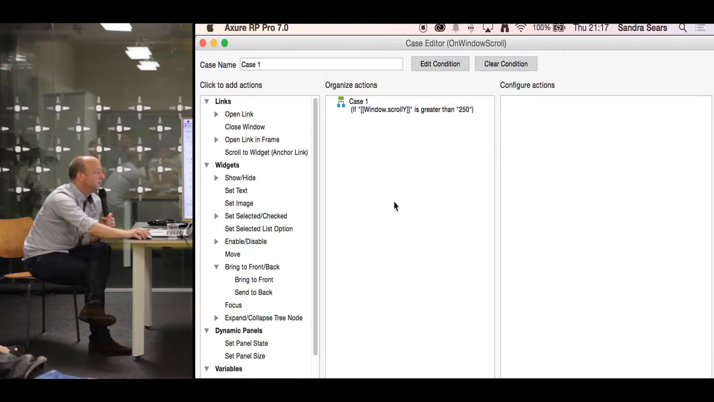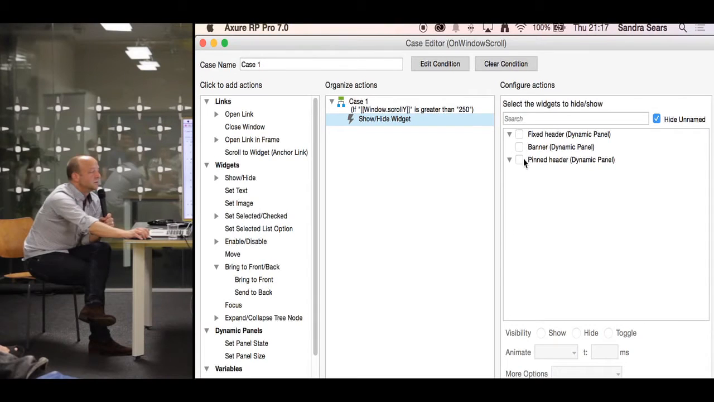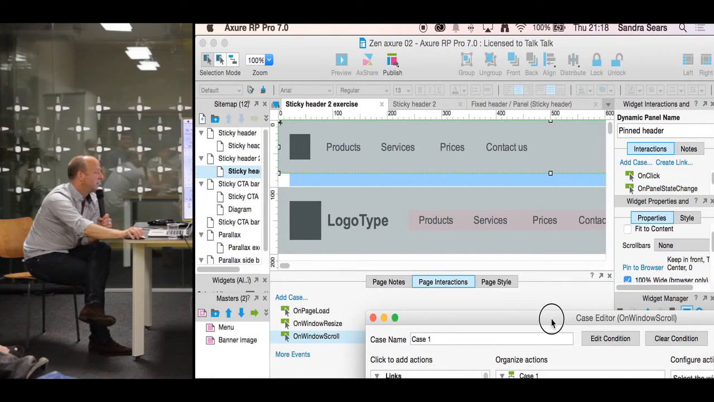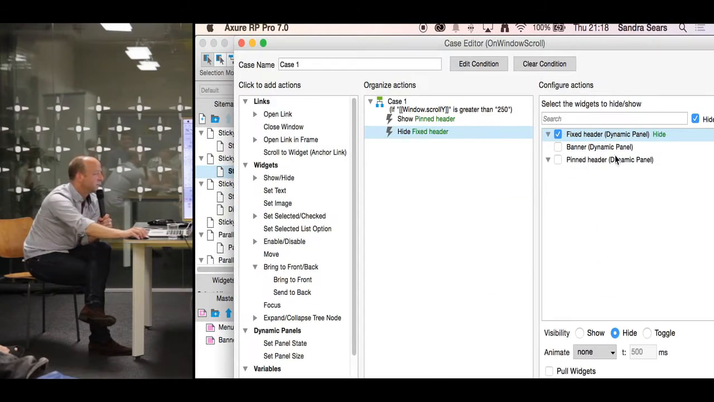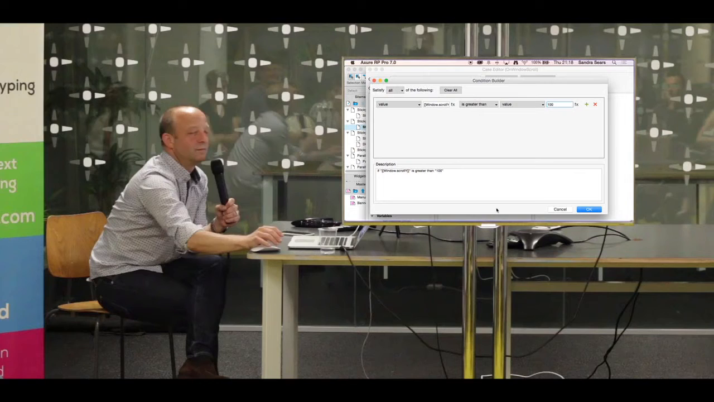If it's greater than 250, then what we're going to do is show the pinned header and hide the fixed header. So if it's greater than 250, show the pinned header, hide the fixed header. In fact, if it's greater than 100, Stuart, you were bang on, weren't you? 100. Yeah.